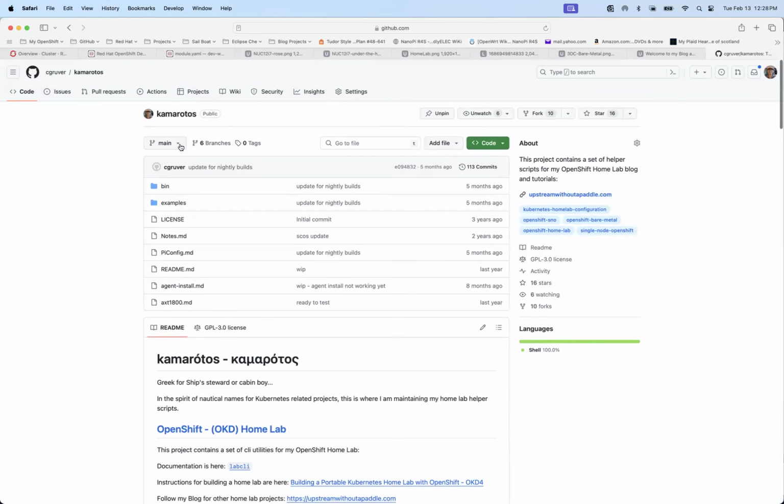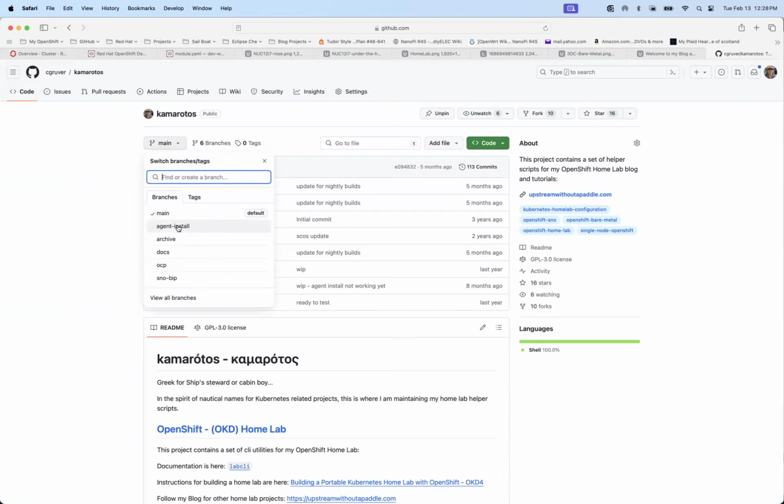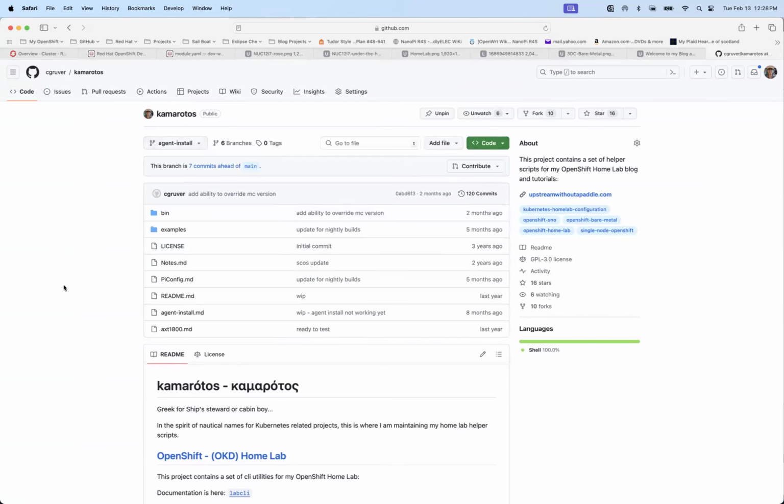Now, what I'm going to be showing you is actually in a branch, this agent install branch. The main branch I have kept with the older code that still works with my more recent blog posts about it. So I haven't merged this agent install over to the main branch yet. Once I do that, the older blog posts will be deprecated, and I'll make sure to include that in the docs, because this uses the new agent install features that are part of OpenShift 4.14 and going forward.